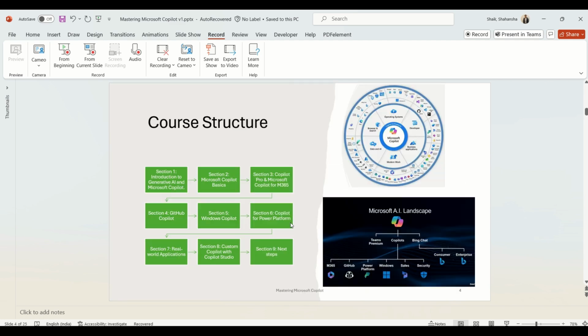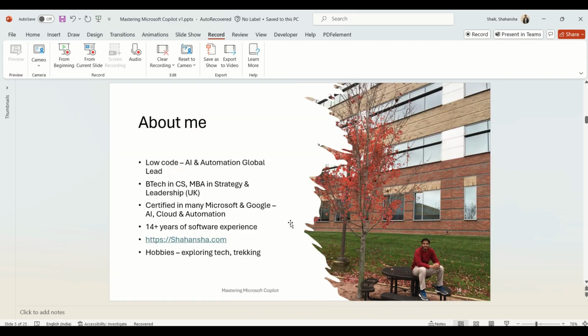And I am Shah. I've been working in software for the past 14 plus years. I am currently working in an MNC as a global low code, no code, AI and automation lead. I did my BTech in computers and then an MBA in strategy and leadership. I have been certified in Microsoft and Google with a lot of cloud, AI and automation certifications.